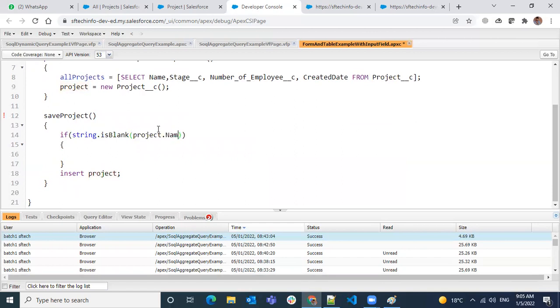Bala, this example is student only, right? Yeah, there we have a student, but in this org we don't have a student object. So I'm doing it on a project. You got it?